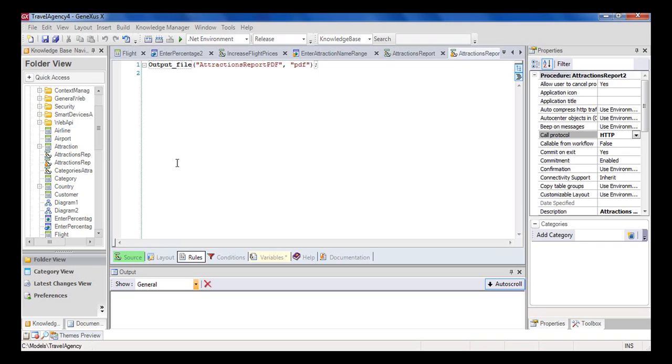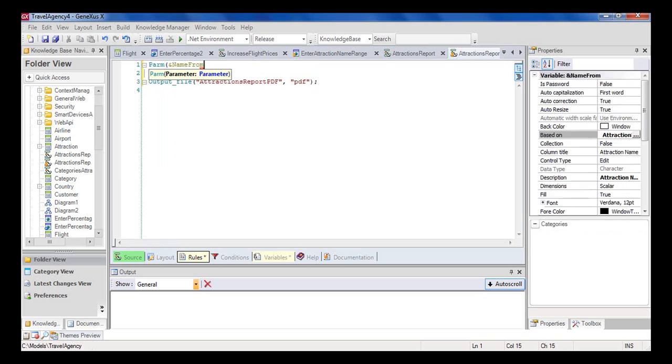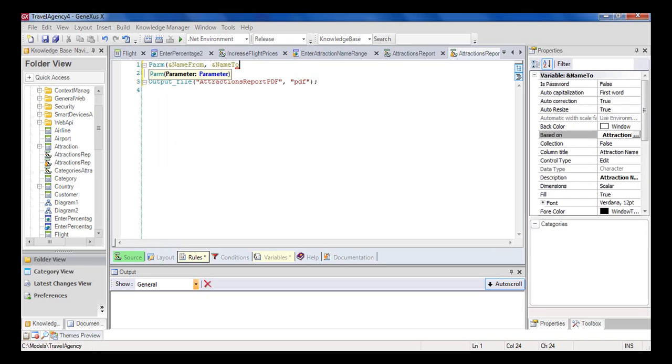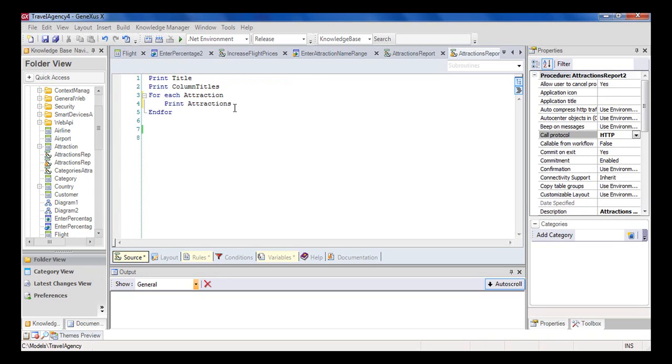We now go to the rules section in the procedure and write parm, ampersand name from, comma, ampersand name to. These variables we receive in the procedure will be used to filter in the for each.